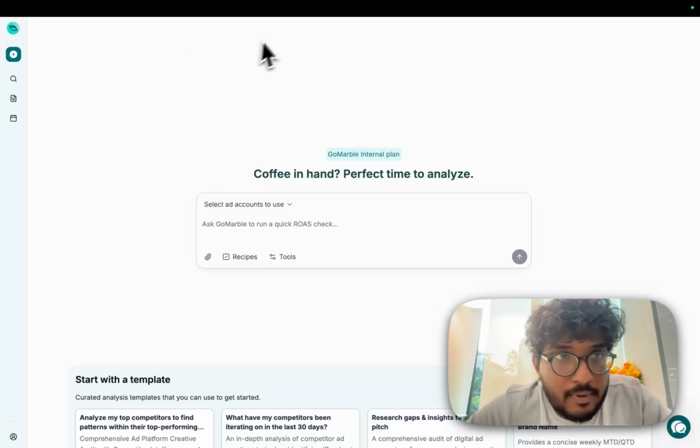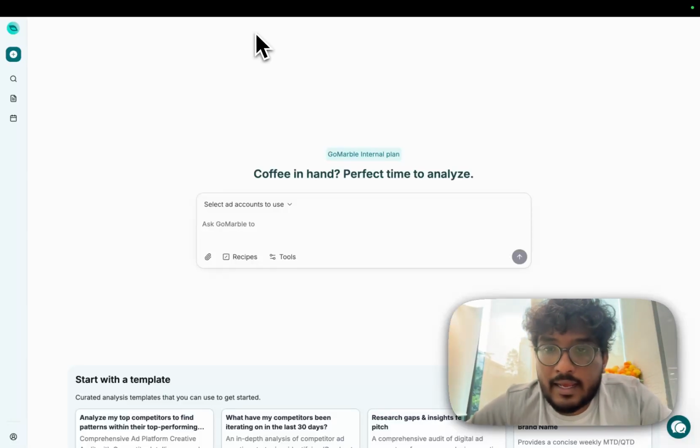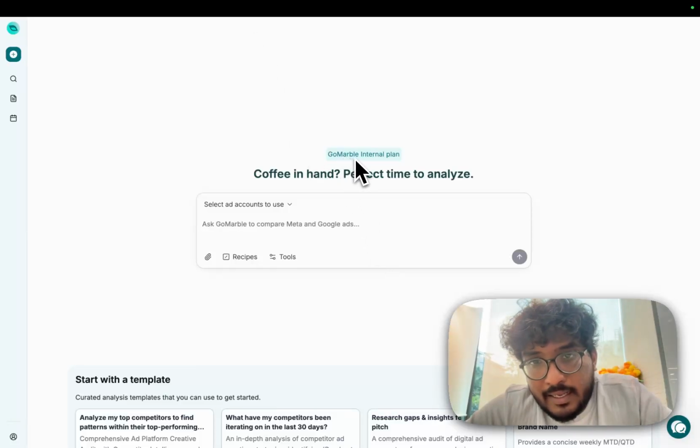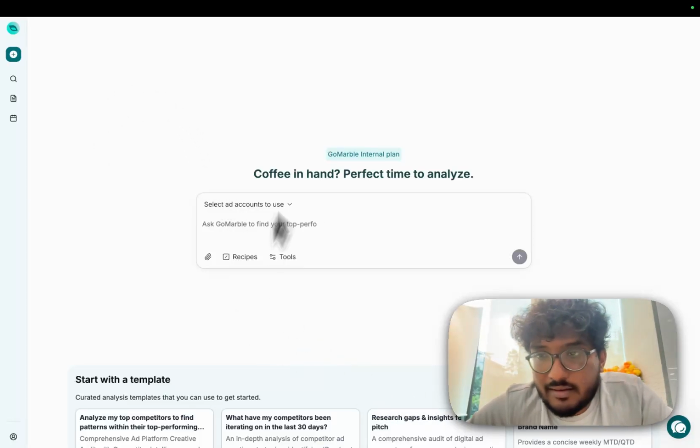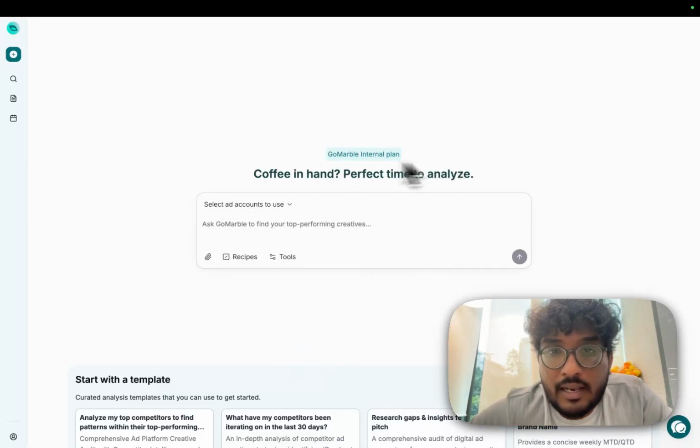So you can go to Go Marble, apps.gomarble.ai, gomarble.ai, that's GOMARBLE.ai. You will find the tool. After you log in, sign up, start a trial, get a plan, whatever, you will land on this page.